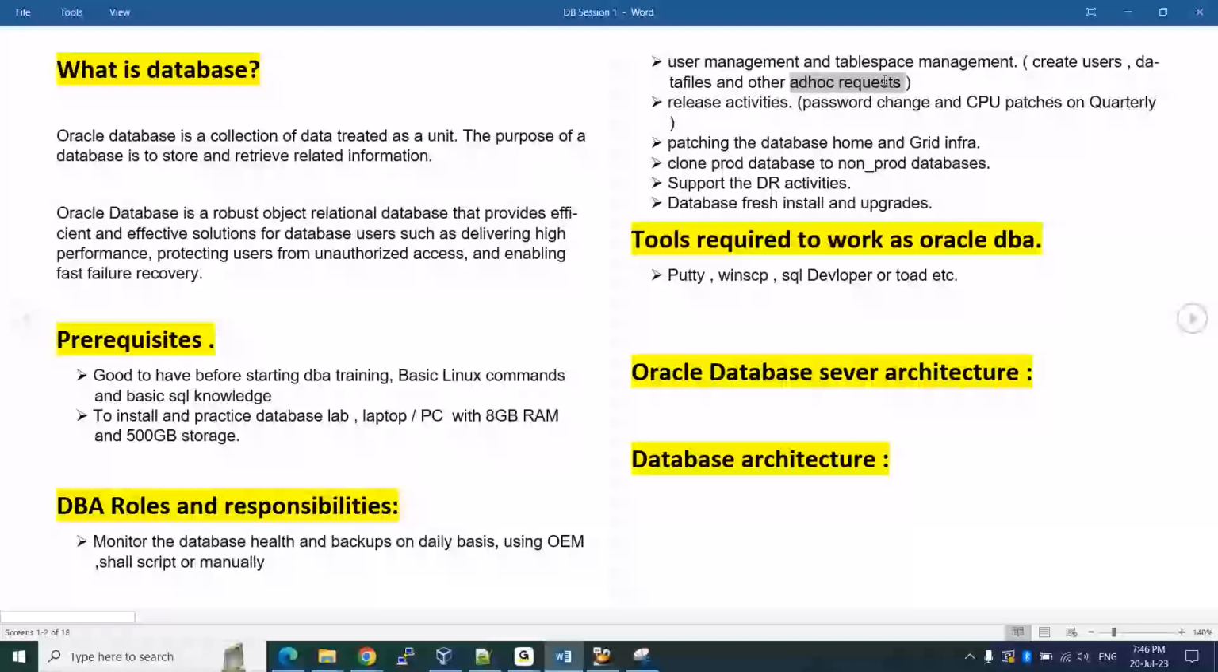Apart from that, we used to get some ad hoc requests, like if somebody wants to create some database links, they want to access some other SQL database from this Oracle database, or another Oracle database they want to access, how we can provide that access for remote users. Such kind of thing we call an ad hoc request.